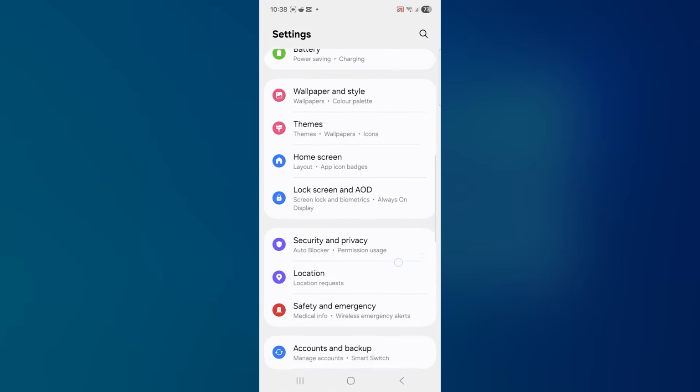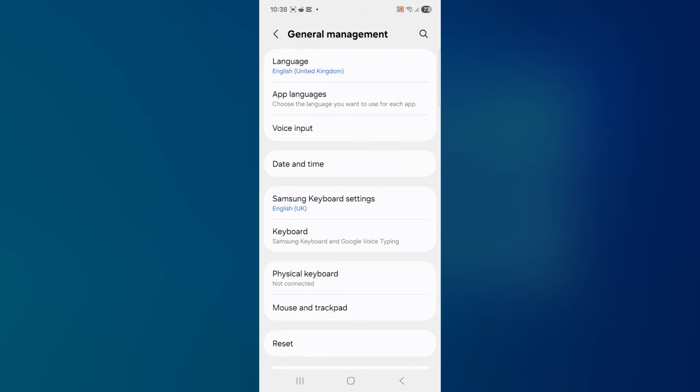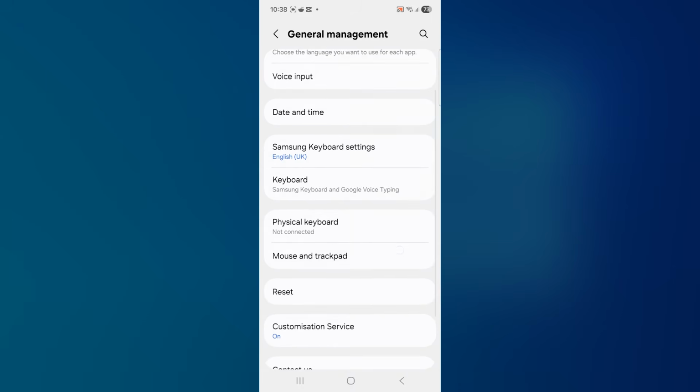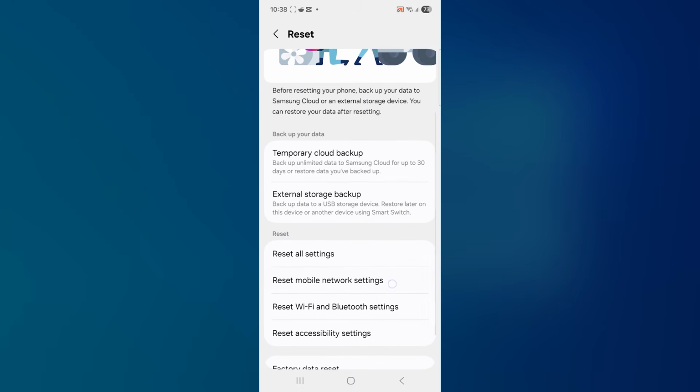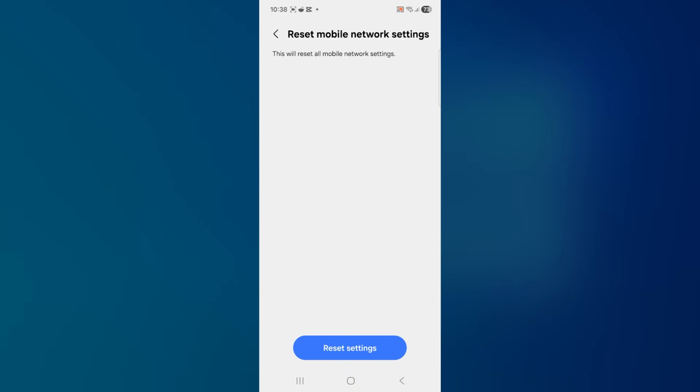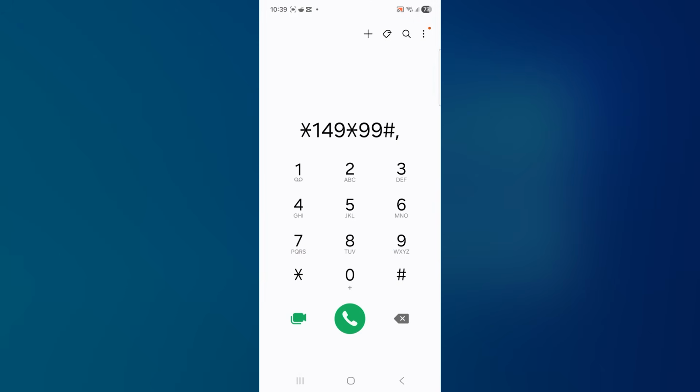Now if you're still experiencing the same issue, the last step, just tap on your settings and then scroll down, select general management or more settings, and then select reset, and then scroll down. You'll see reset mobile network settings, so tap on it and then select reset settings. This will reset all mobile network settings. After resetting, you can try to dial the USSD code and then check if the problem has been resolved or not.